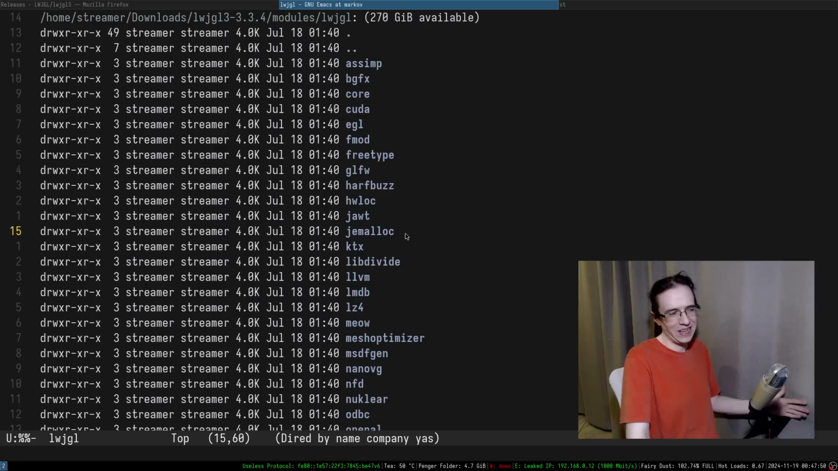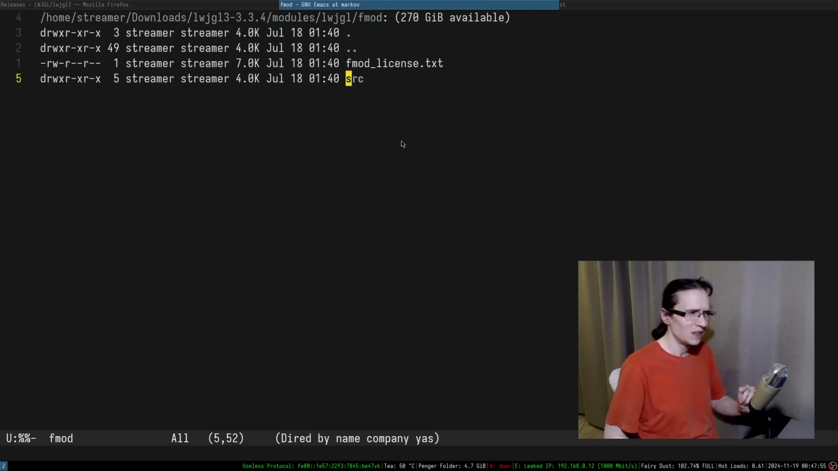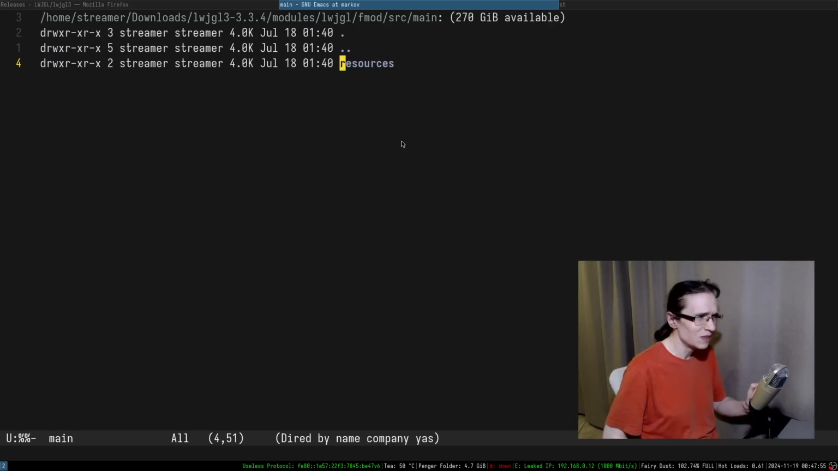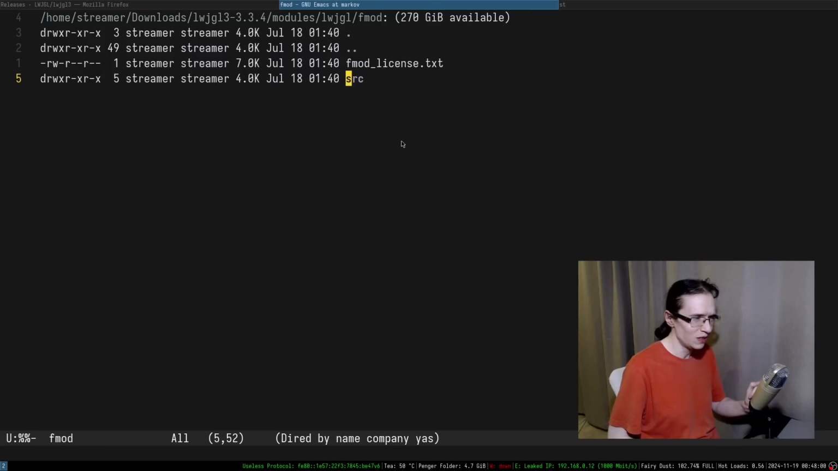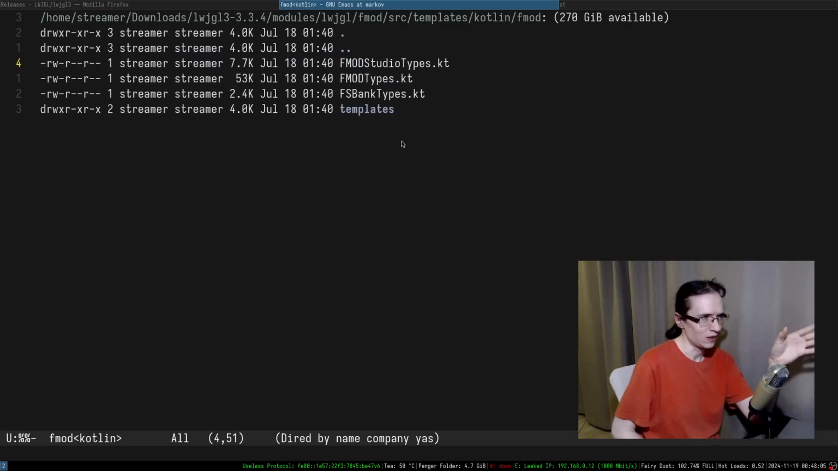It has two mallocs, by the way. FreeType. FMOD is a... What? You need a separate module for FMOD? Is it what I think it is? Wait a second.